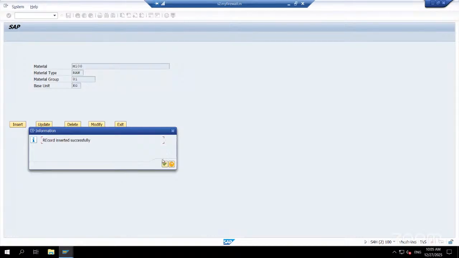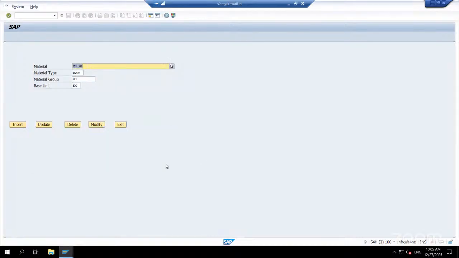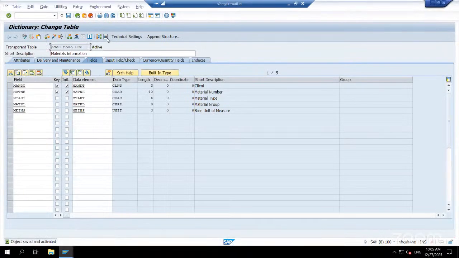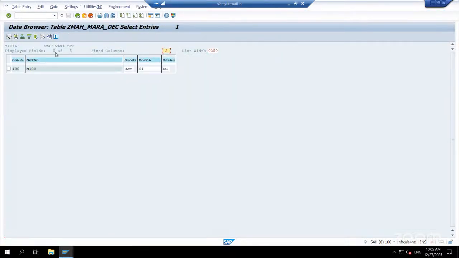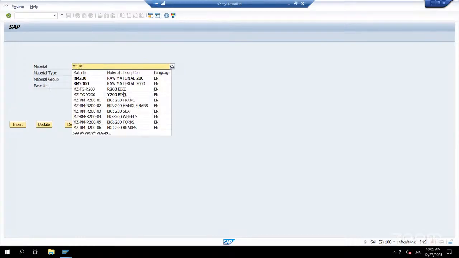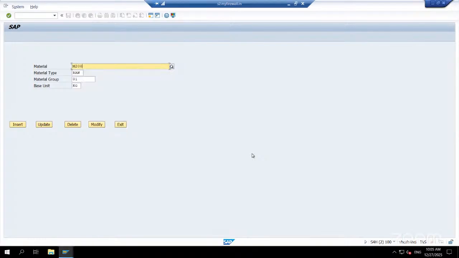Record inserted successfully. How to check that? Go to the table. Check the contents here. Execute. One record came automatically here. Okay. Now I'll create one more record. Material number 200. Will this become success or not? No. If I click on insert now, the record is a success here.